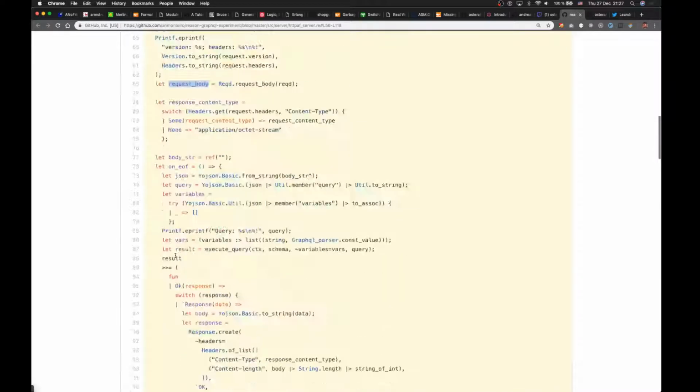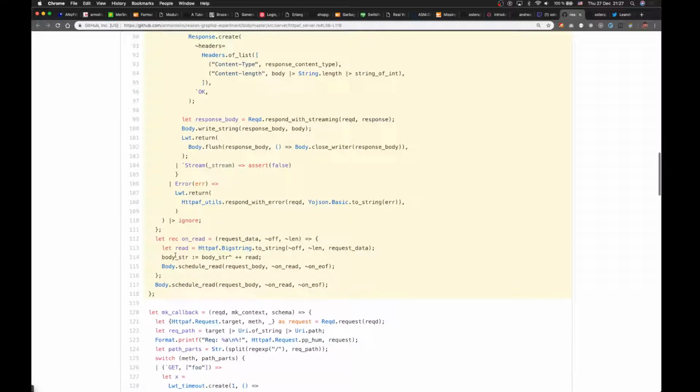Anyways, if we read the function bottom up, it says body schedule read. So schedule a read of this request body, and use this function for reads and this function for end of file. And this is the function that we use for reading, which is recursive, and essentially takes some request data and turns it into a string, by using this offset and this length, and just concatenates this thing into some variable, some body that we have somewhere.